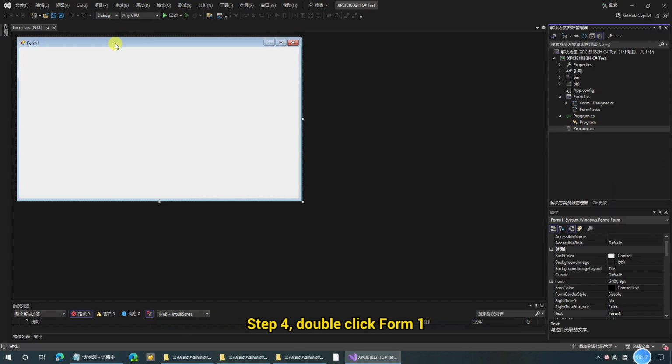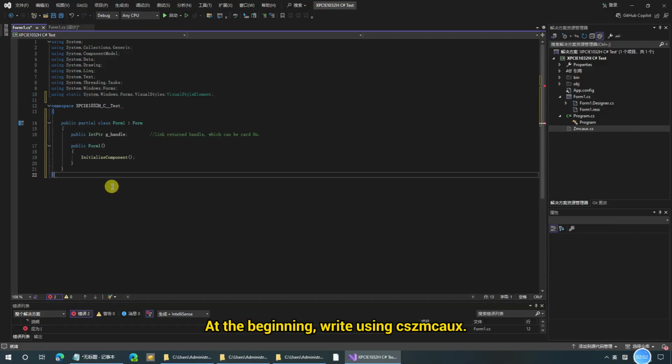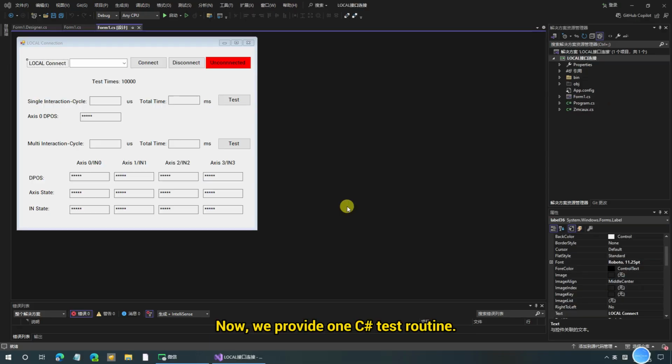Step 4. Double-click Form1. At the beginning, write using XPCIe. Then declare the card handle, g_handle. Like this.